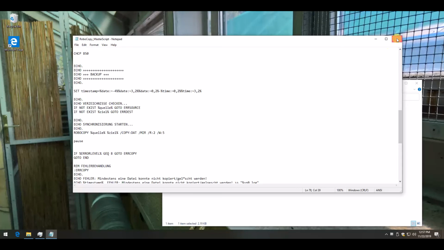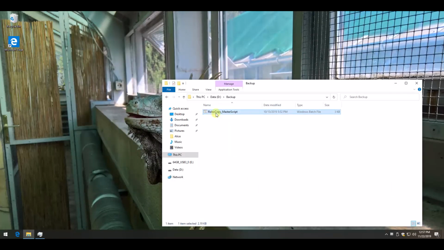Now I want to show you how this works. You got this script here. You can use this on your work PC, wherever. If you want to fix a backup, you can write the source and target in the script and just have to double click this script and make a full backup, and that's it.